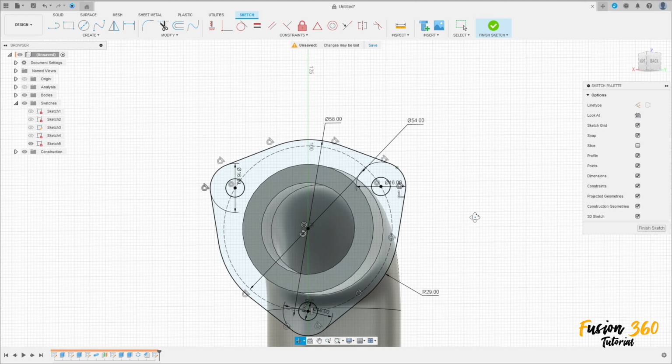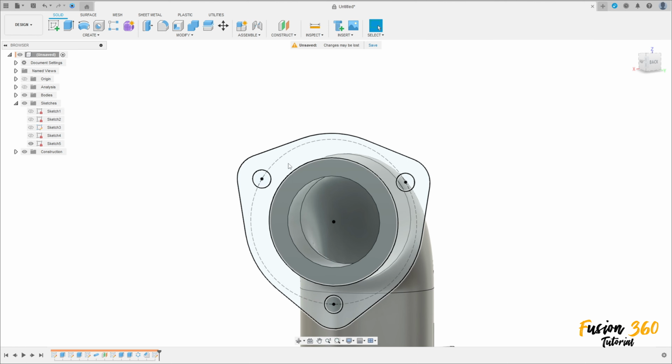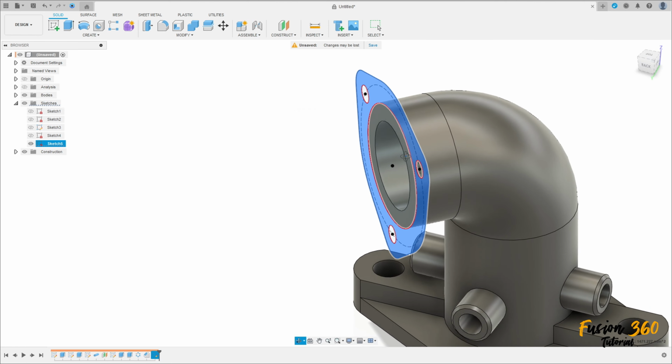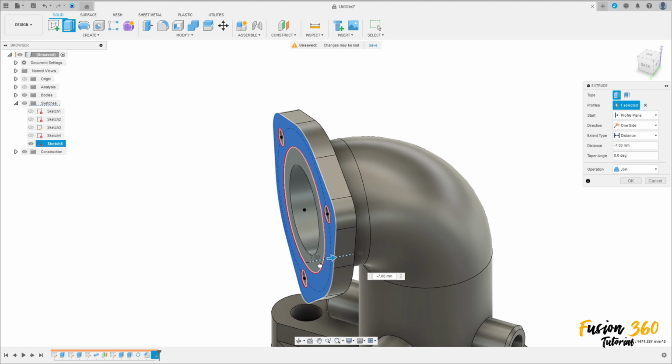Okay, we have this sketch, finish the sketch, select this profile here, go to extrude this to this side here, 6 millimeters, -6 millimeters, operation join, and press OK.